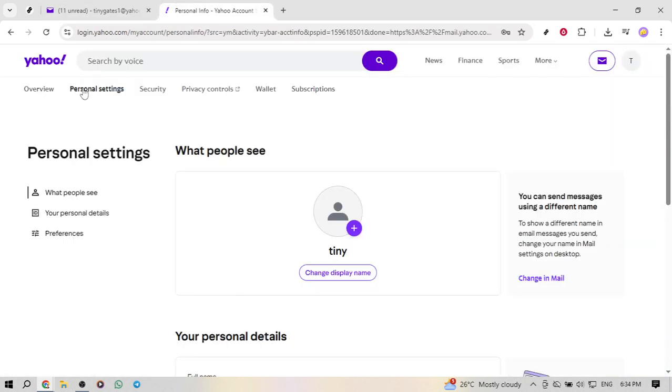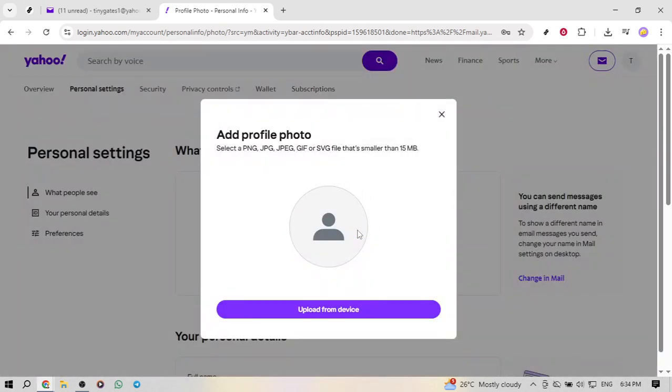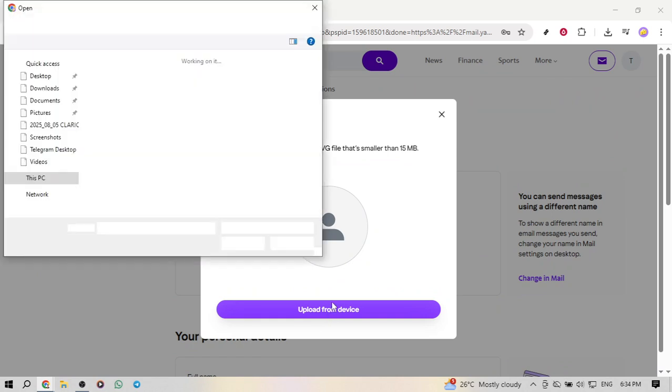In the Profile Picture section, click the plus icon. This is the starting point for adding a new picture or changing the existing one. Next, choose Upload from Device. A file picker will appear so you can browse your computer or phone. Select an image you like and then click Open.